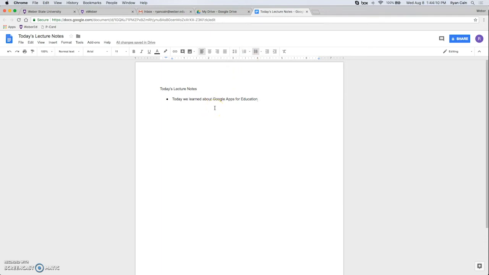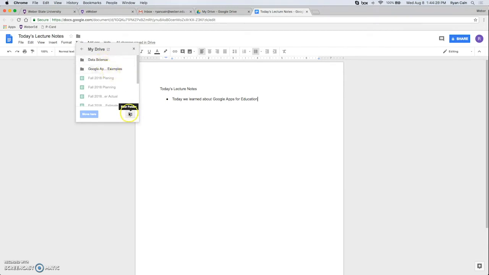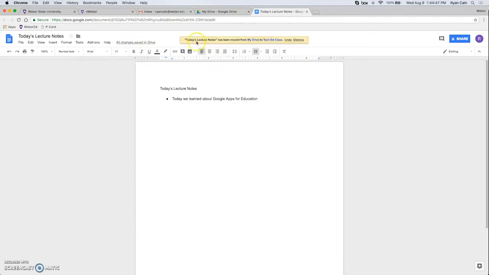Now, after coming back to this in a couple weeks, it might be hard to find. So if we click on this little folder option, that allows us to move it to a folder. So then I might have a folder that already exists for a class or for a certain topic. So here I have data science, I have Google App examples. In this case, I'm going to create a new folder, and I'm going to say Tech Ed Class. Okay, so I'm going to save it in there. And then I'm going to move it here.